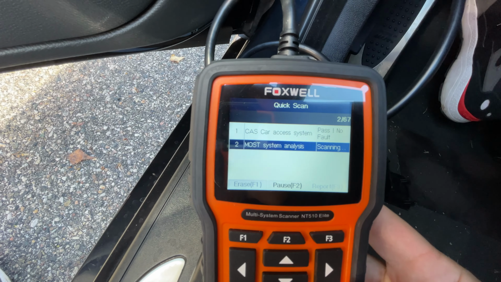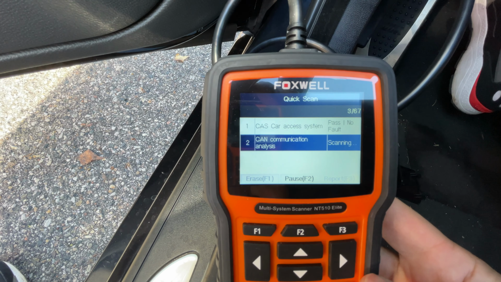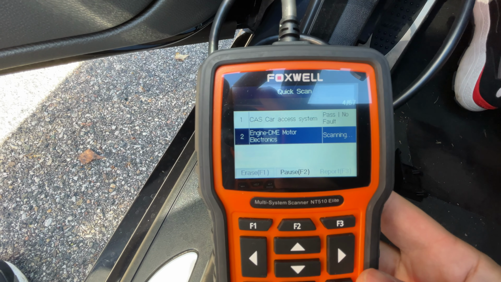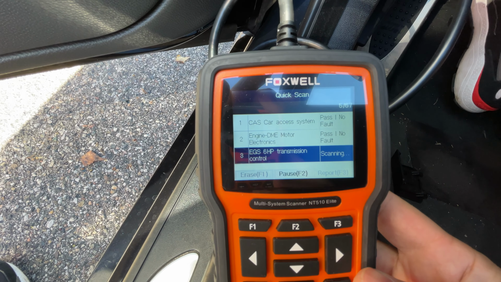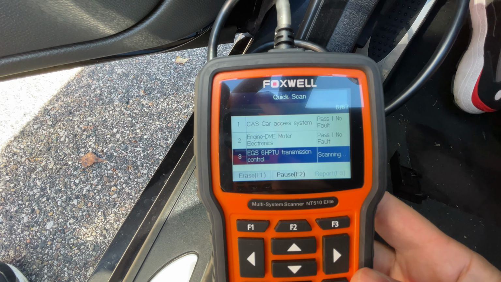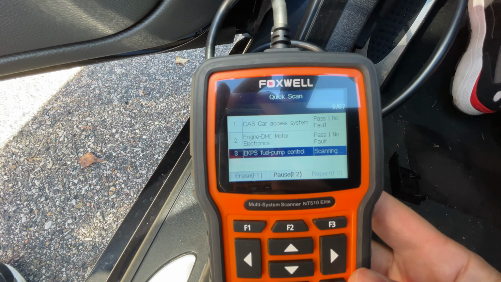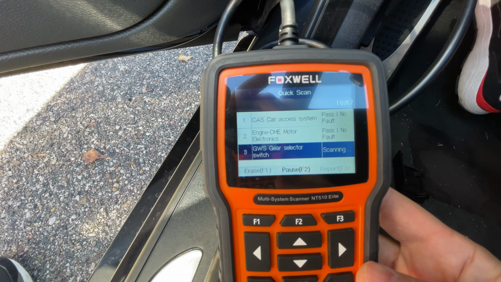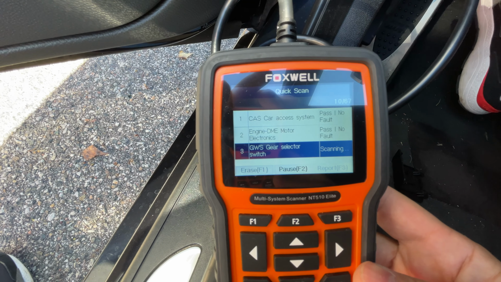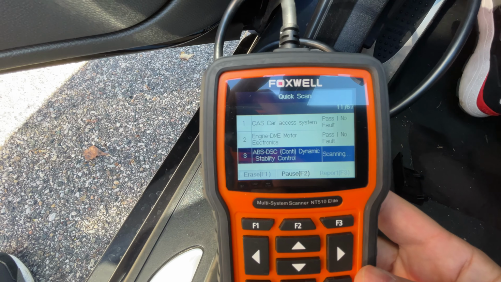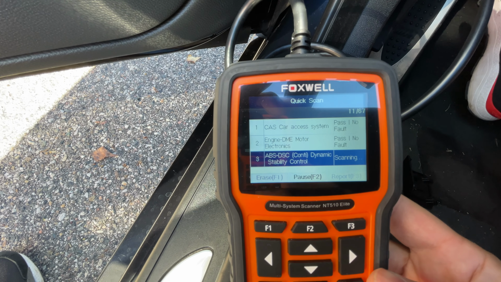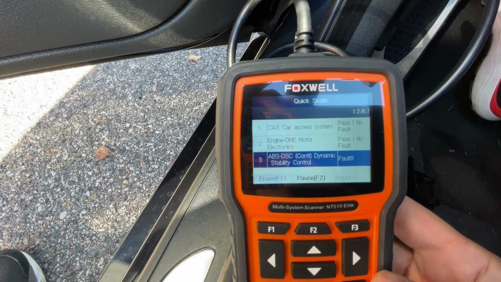Okay, so it's now going to connect to all the CAN bus systems. Let's see if it will pull up the codes. Okay, so far so good. EGS next. The one that we want to get to quickly is the ABS codes. Once we hit that, it's fair to assume that there's no other codes in the system, and we'll pause.